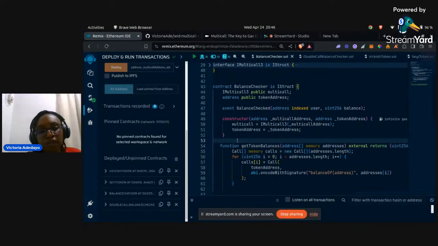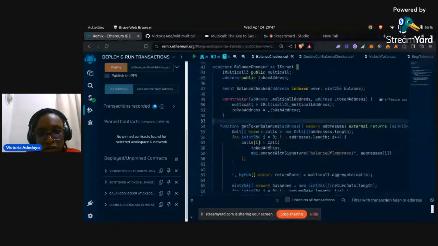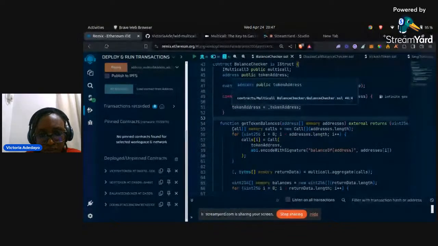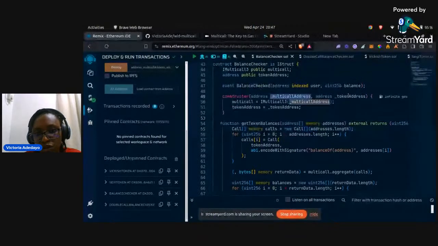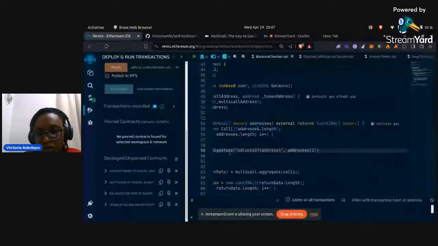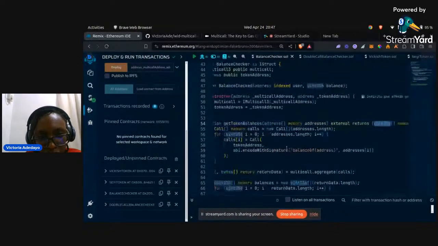Because we want to display this on our front end, we just want to do it all at once: pick up all these addresses, get their balances and display it all at once instead of doing it one after the other, which will consume gas. So this is just the function. This balance checker takes in the multi-call address and the token address that you want to check. This function will take in addresses and return the balances of these addresses to you.